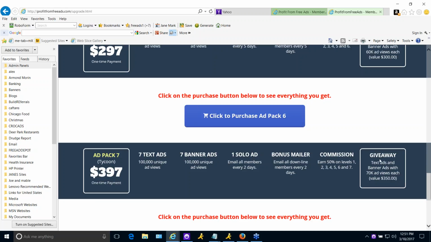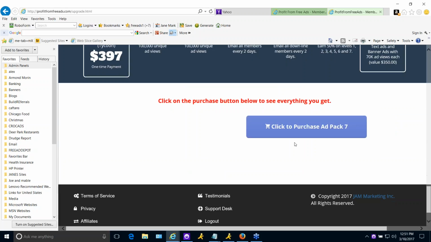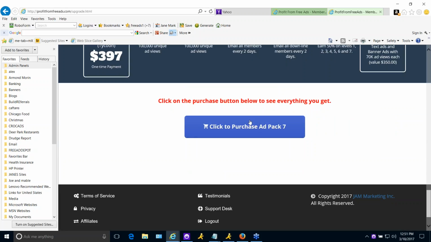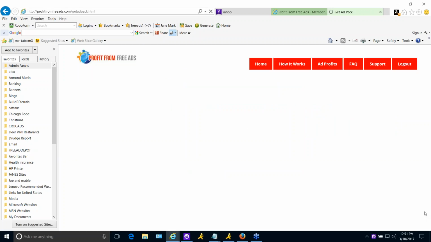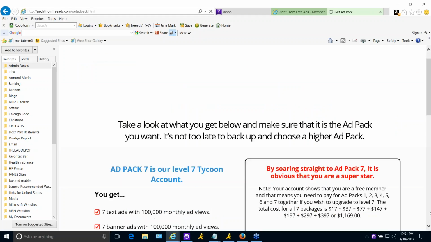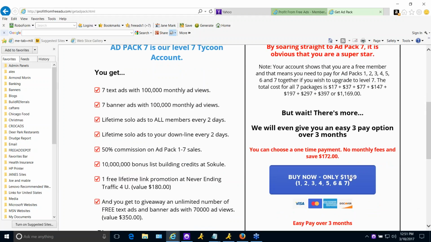So people click on here and they say, oh no. Because Ad Pack 7, if you go to buy it in the members area, it's going to cost you $1,169. That's a lot of, as my friend Mike would say, fungolas. That's a lot of money.